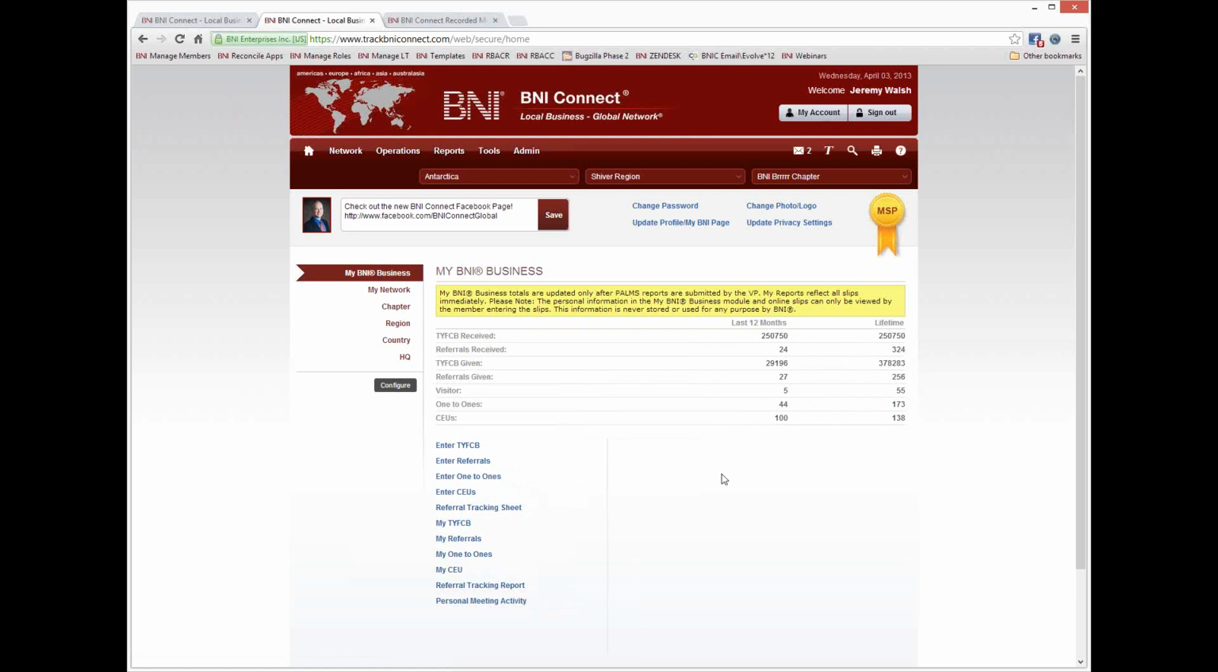Let's take a look at some of these slips. The slips are entered by using one of these enter options here. We can enter a thank you for closed business, we can enter referrals, we can enter one-to-ones, and we can enter CEUs. Let's take a look at the first slip here in the list: Enter Thank You for Closed Business.